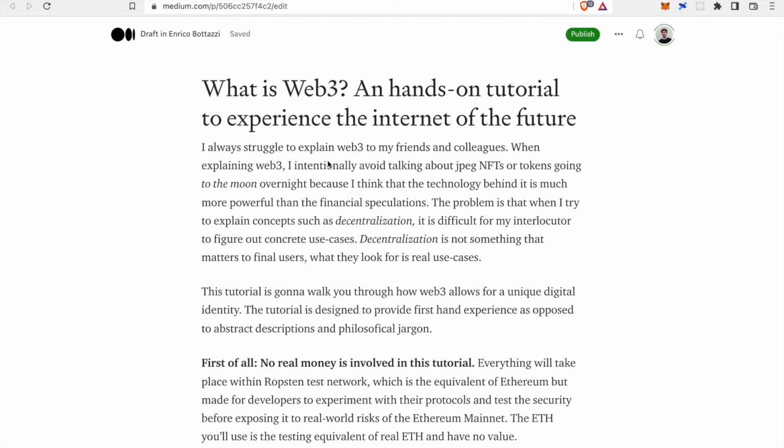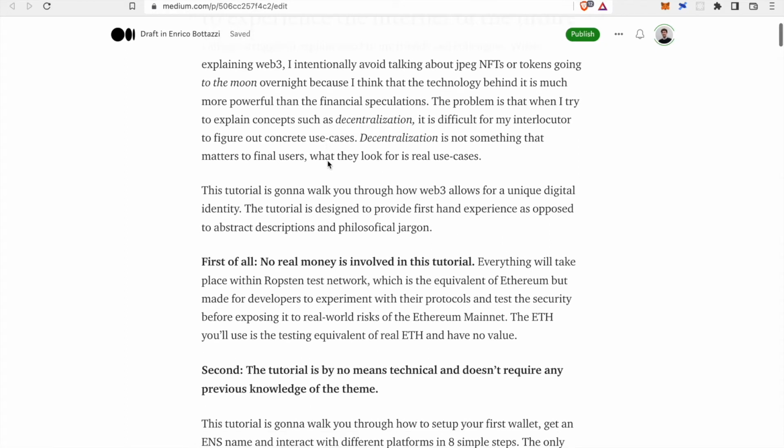Good morning, everyone. This tutorial is based on this Medium article, and you'll find the link to the article in the notes of the video. Basically, the goal of this tutorial is to make you experience Web3 and understand why this is the internet of the future. And the most important thing to get at the beginning is that this is gonna be based in a safe environment, which is the Ropsten test network.